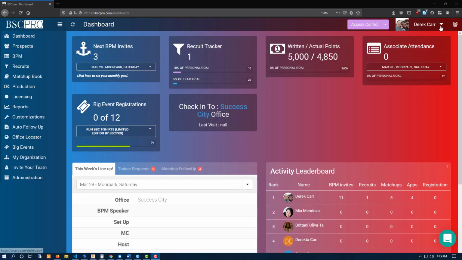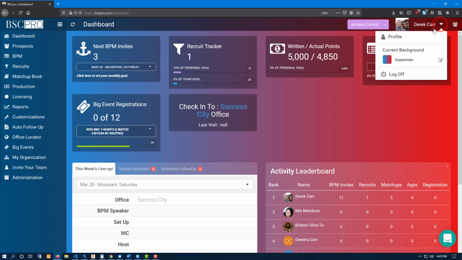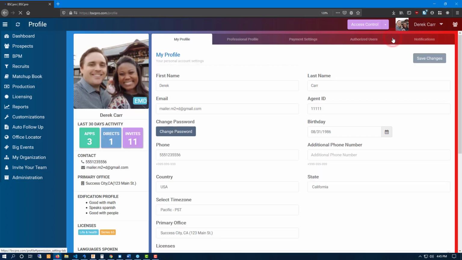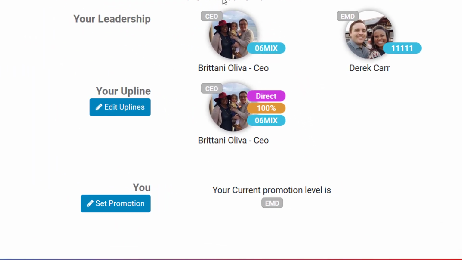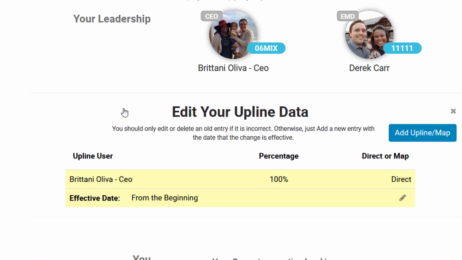In order to edit your upline on BSC Pro, you'll want to go to your account. You'll log in at bscpro.com. Then you can click the down arrow next to your name here, and then click Profile. Then click Professional Profile. And from here you can see who your CEO is and who your SMD is. And then you can click to Edit Uplines, the big blue button there.